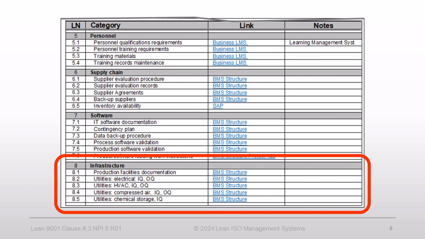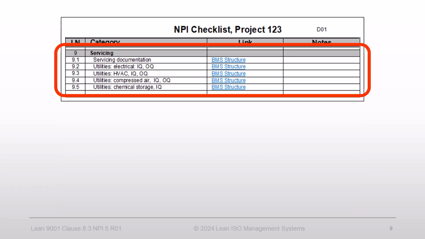When manufacturing products that require service, we must prepare to support the service function. This may include developing service agreements, creating product service manuals, and establishing requirements for service records.